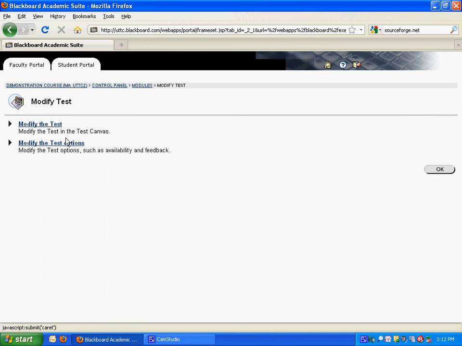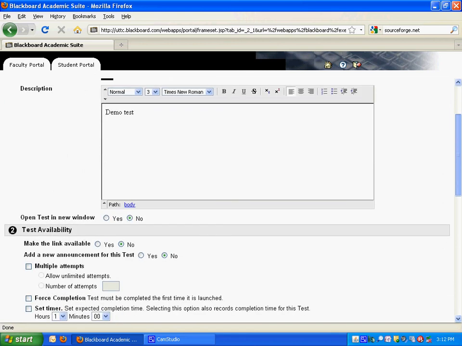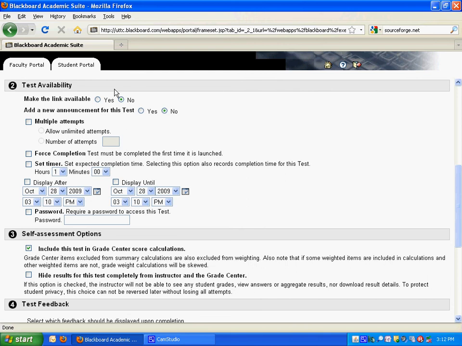What I wanted to look at in this tutorial here is in these test options, because this is where you give a lot of power to the tests. It's also where a lot of instructors make some choices that they regret down the line. By default, a test is made not available. So if you're going to have it available to students, you need to turn it on. So you'd have to make the link available. You can add an announcement for the test. If you're deploying a test and you want students to know about it right then, you can include an announcement.